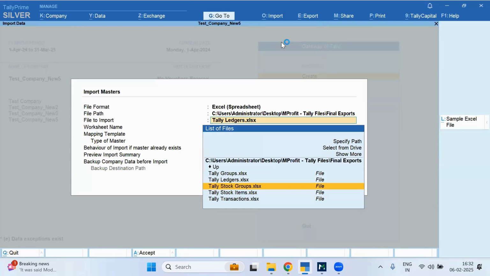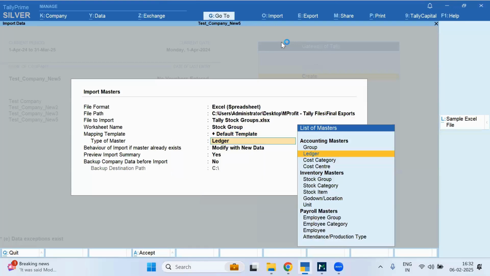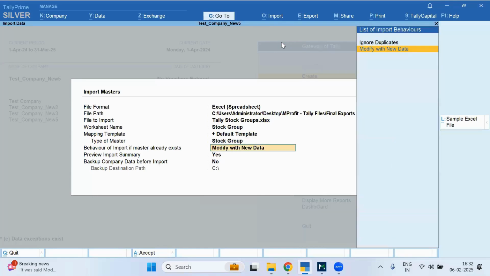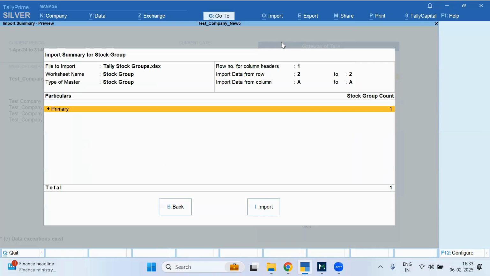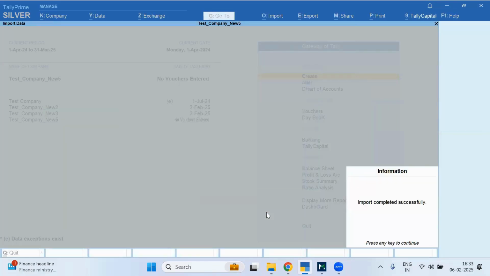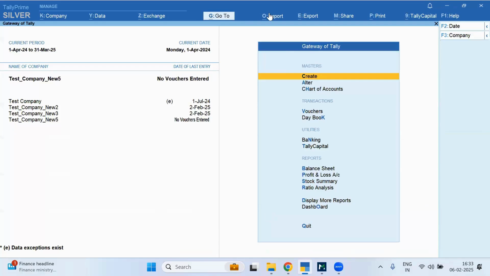But as I have selected inventory option, I'll select stock groups, default template. As we're importing the stock groups and it is related to the inventory, we have to select inventory masters and stock groups as a master. Rest of the options are exactly same. Modify with new data. Preview import summary, yes. Backup, I'm not taking. So it is going to create a single group in this case. That is also got created.